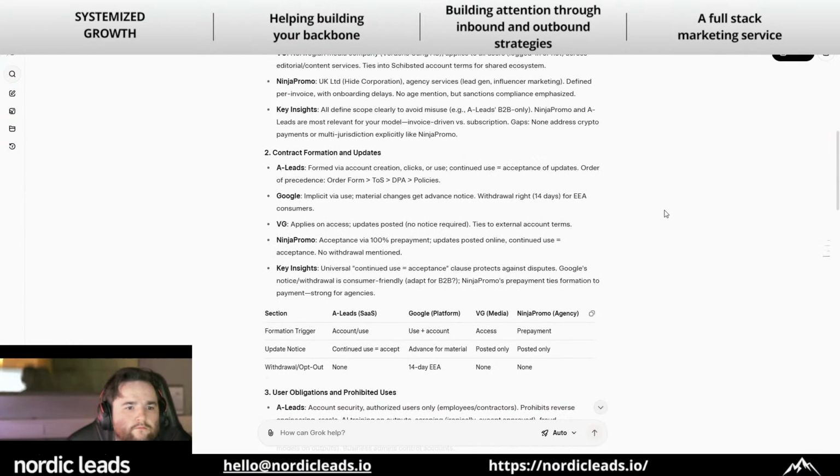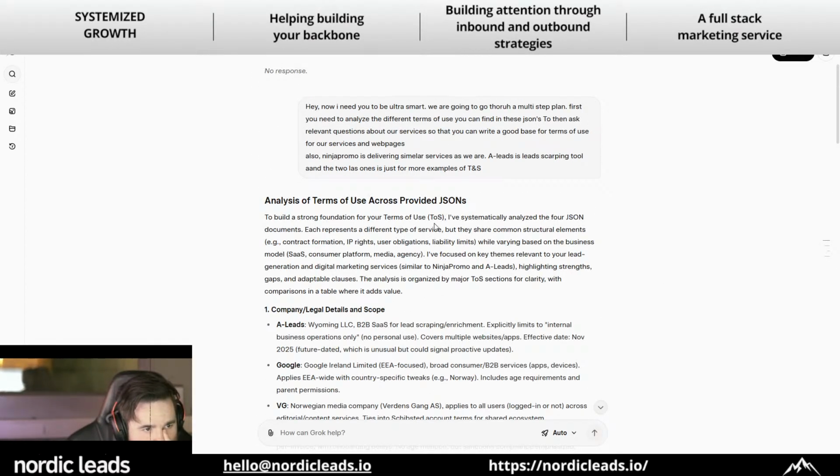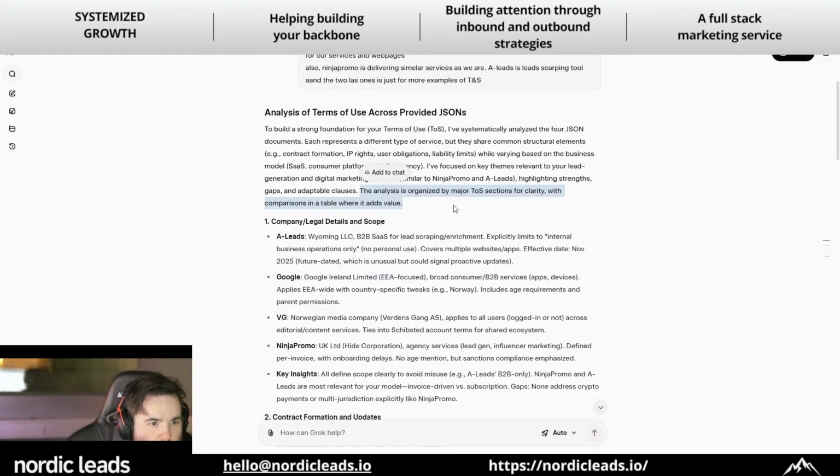So for your terms of use, I've systematically analyzed the JSON on each different type of service, but they share common structure. Surprise, surprise. I focus on key themes relevant to your lead generation digital marketing services, similar to Ninja and others. Highlight strengths, gaps, and adaptable clauses. You see, gaps and adaptable clauses. That's the reason I wanted to have several sources, not just one. The analysis is organized by major TOS sections for clarity, with comparisons in a table where it adds value.